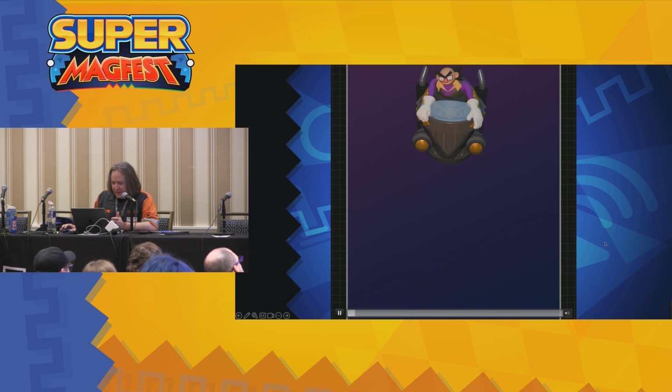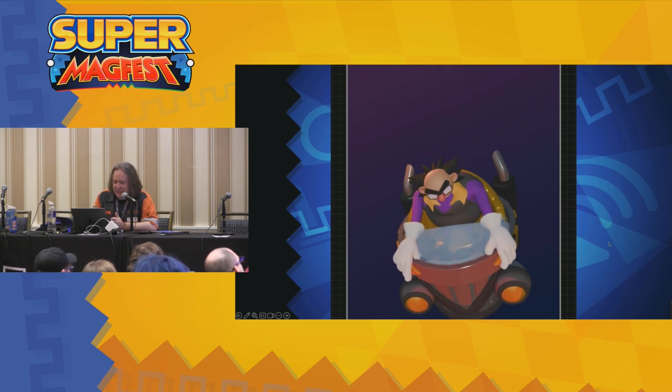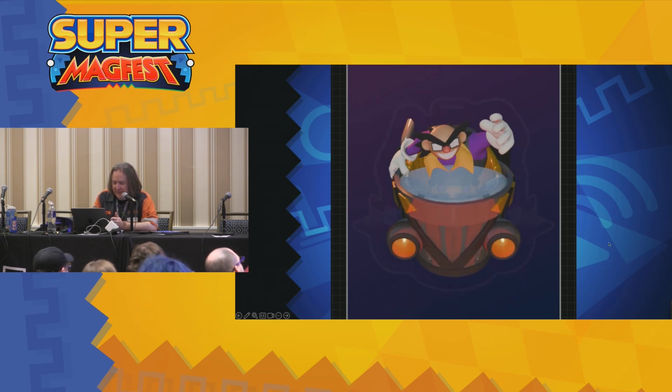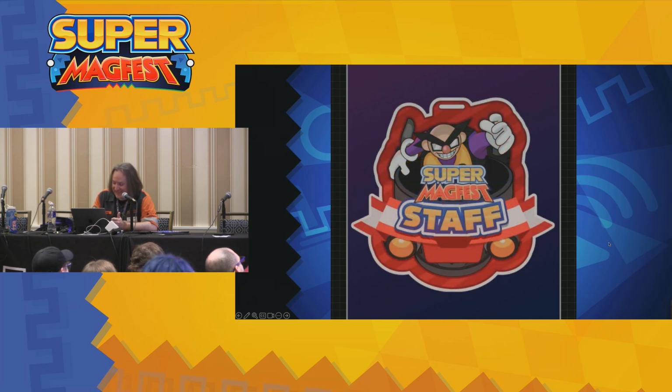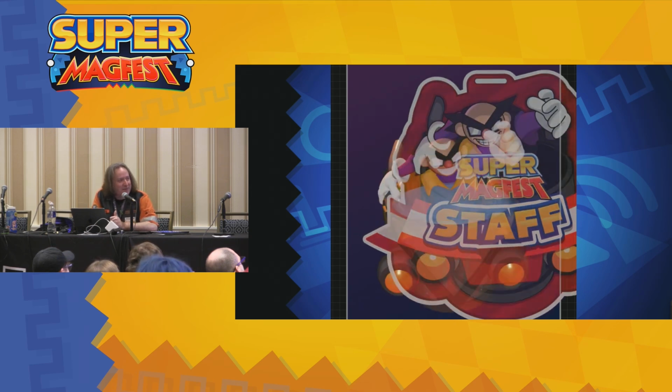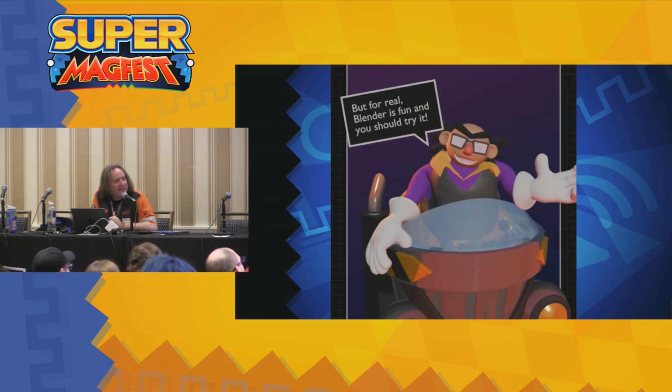Things like Garbotnik, once he was modeled, you can start to use him for other things, such as the staff badge. So if you've seen the staff badge this year, that's where that came from. But seriously, try Blender. So the staff badge is telling you to try Blender. Who are we to argue?